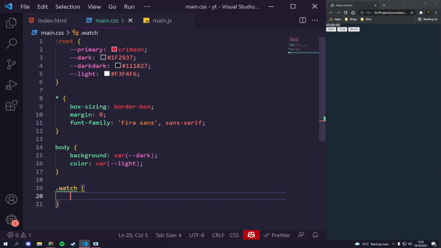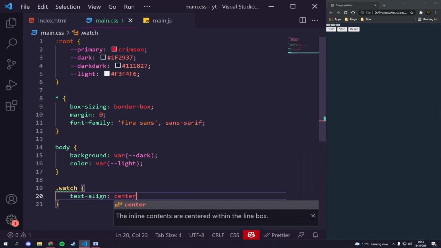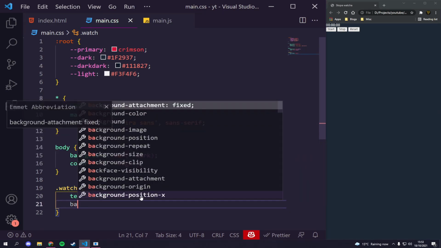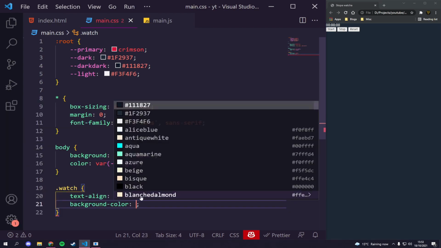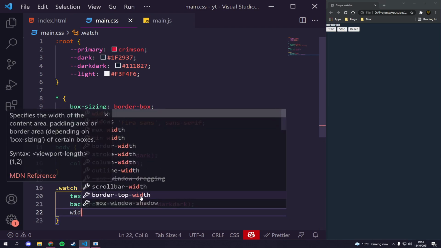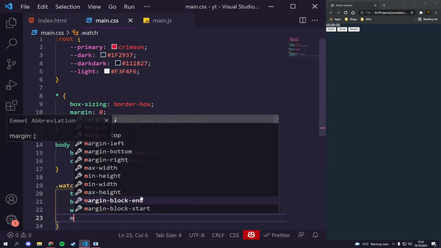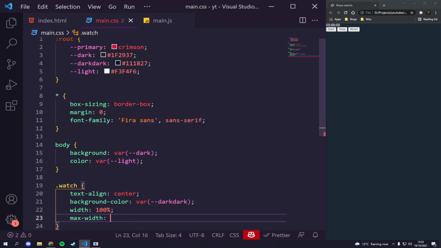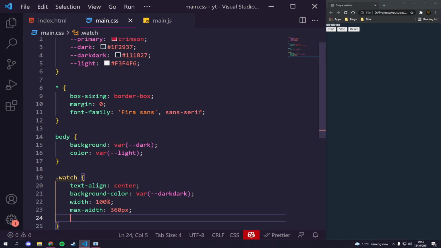So we need to do some magic with this. I lie, it's really basic CSS. But we're just going to text align everything center. We're then going to say background color, and we're going to say far dark, because we want it to be darker. We then want the width to be about 100%, but then we want a max width of 360 pixels. That sounds about right. It's just about mobile width.